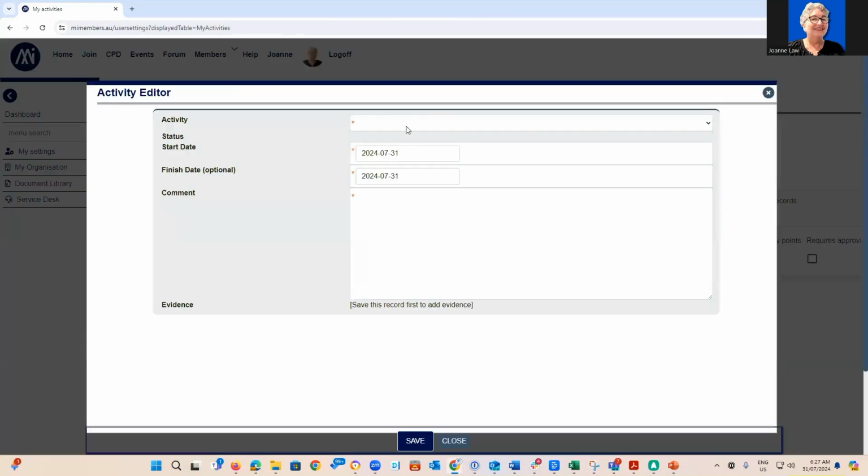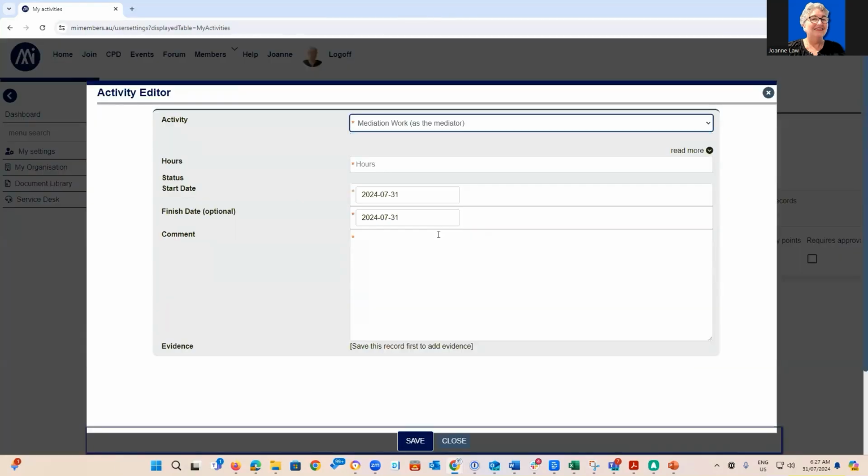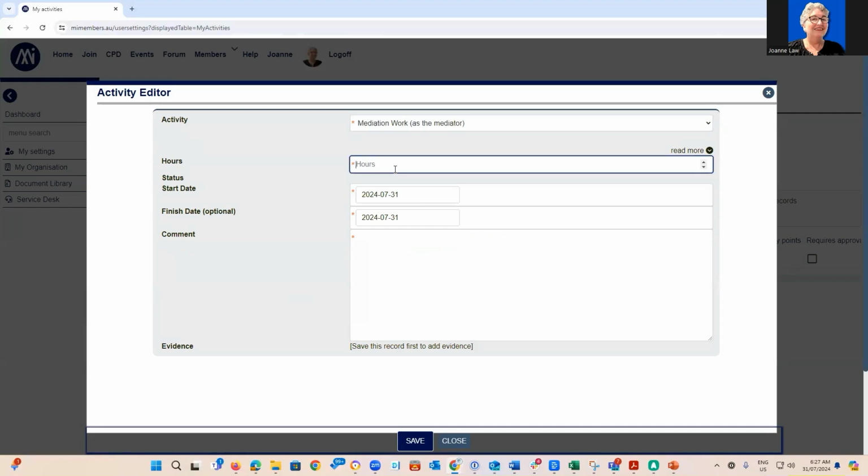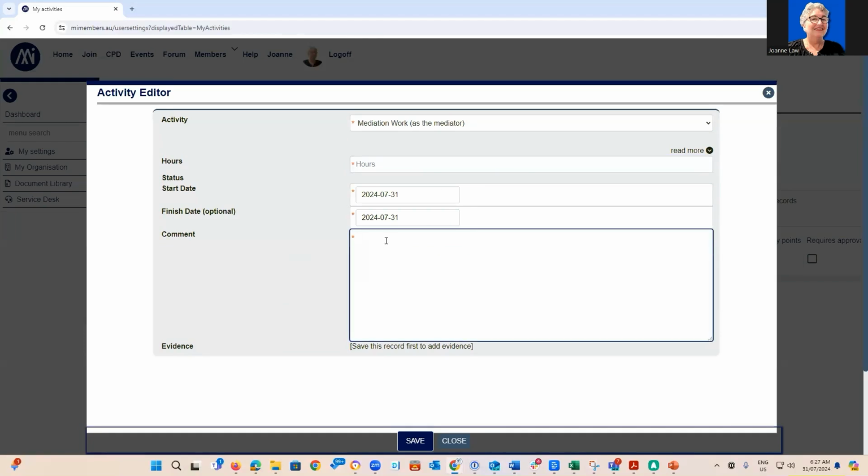You can also, as I said, record work as a mediator. What I would suggest is perhaps do this monthly. That way you can keep track quite nicely. I should have looked up and seen what my hours were last month, but basically you'd put in your hours, make a note.